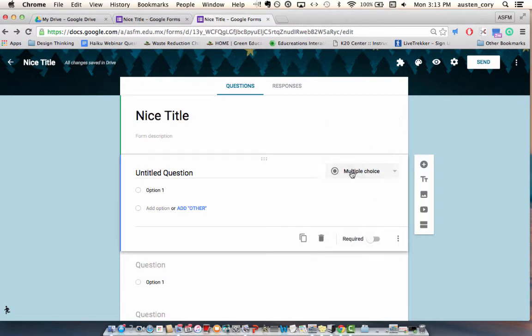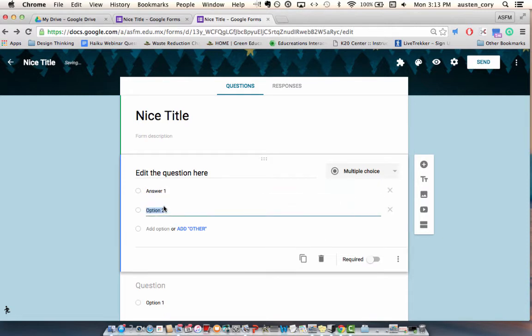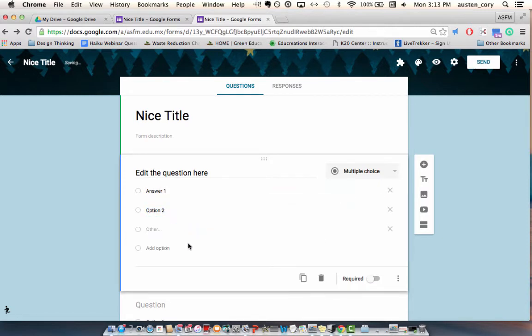So for example, if I choose multiple choice, you can edit the question here, and then here in the options you're going to fill in the answers. So answer 1, answer 2, answer 3. Obviously you're going to fill it in with the proper answers, and if you want to move these around, you can see these little options over here. You can drag and drop the question.